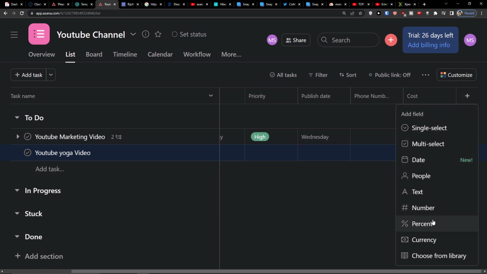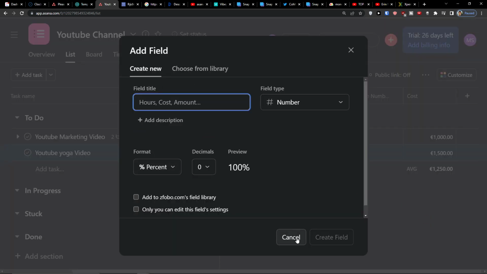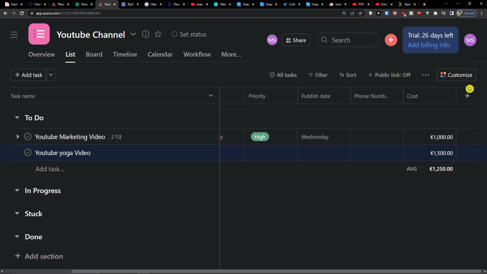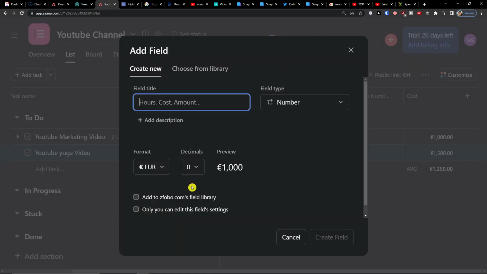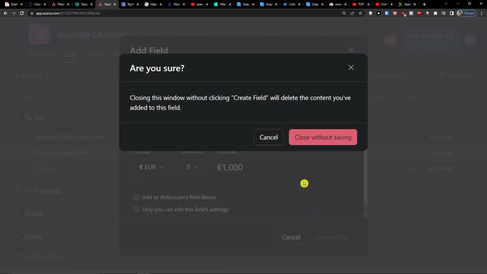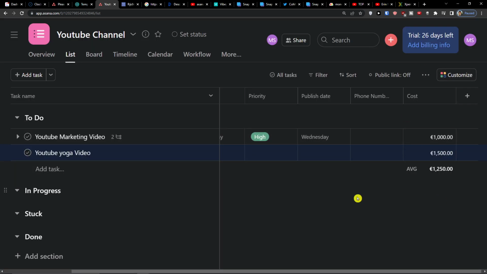Then what we have next is percentage, currency. That's literally the same as a number, but then you just change the format here. And currency, again, you're gonna have euro. So that's really understandable, I believe so.